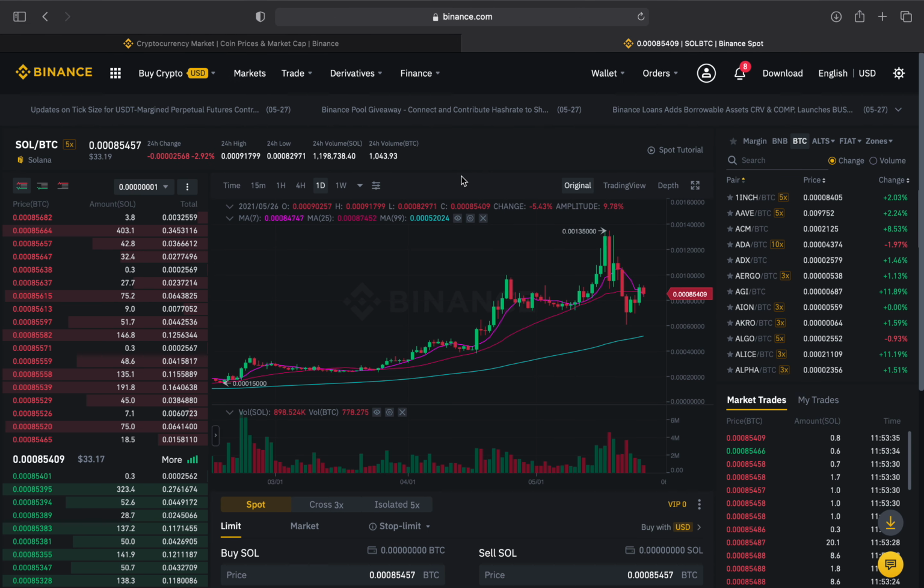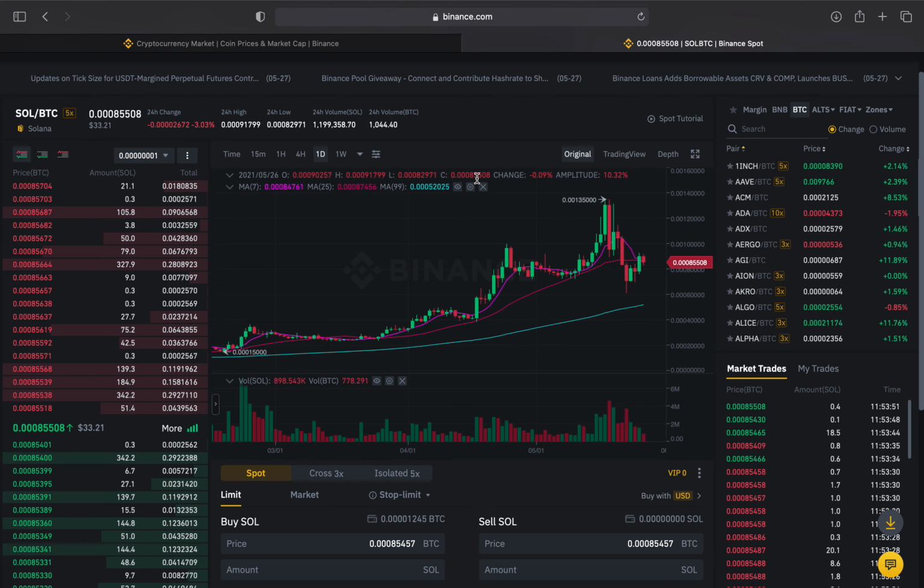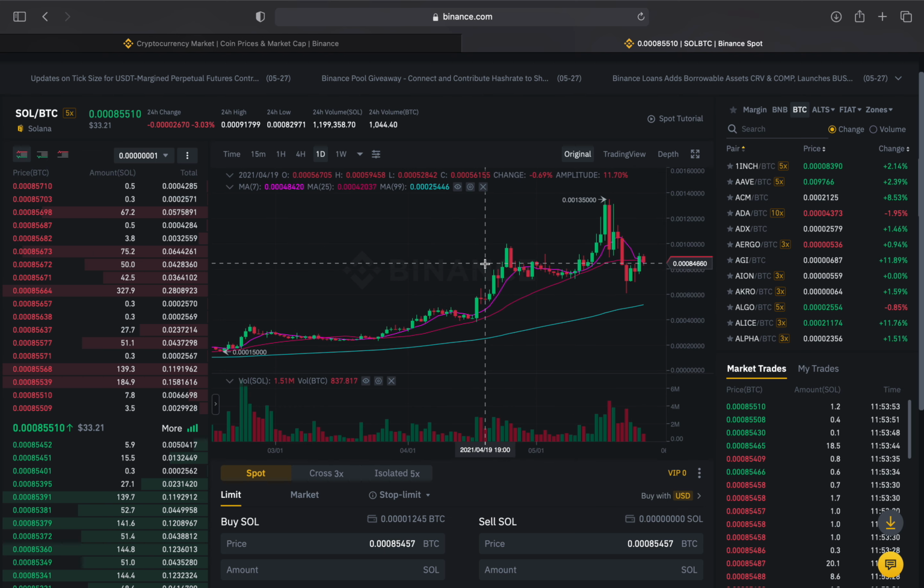Right, it'll bring up a screen that looks a lot like this. And what you're going to do from this point here is you're going to just decide if you want to do a limit order or a market order. Just going to break down this page for you guys real quick. Obviously, we have the chart of the asset here.